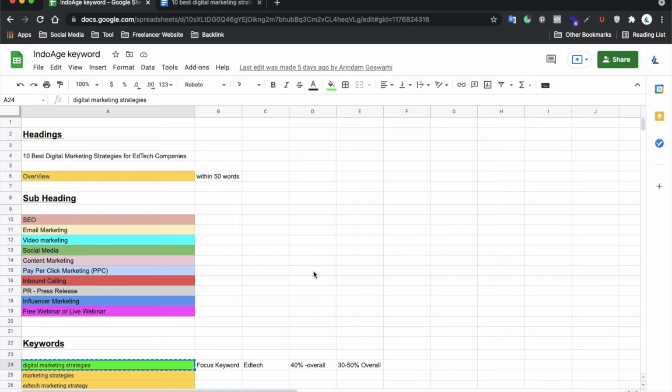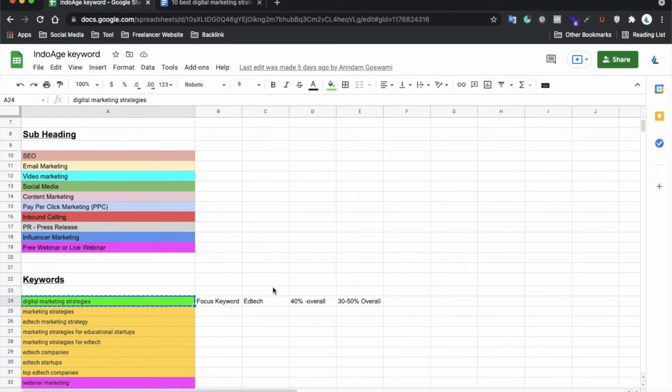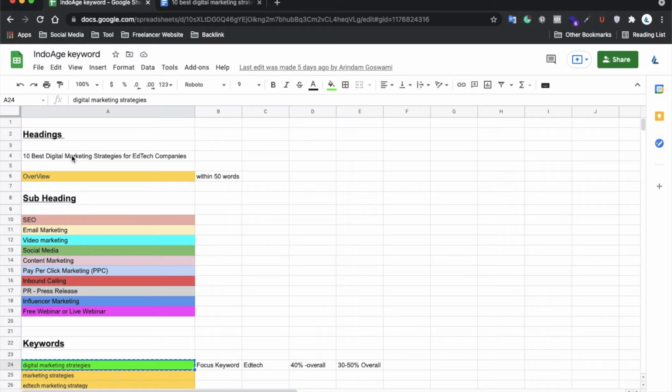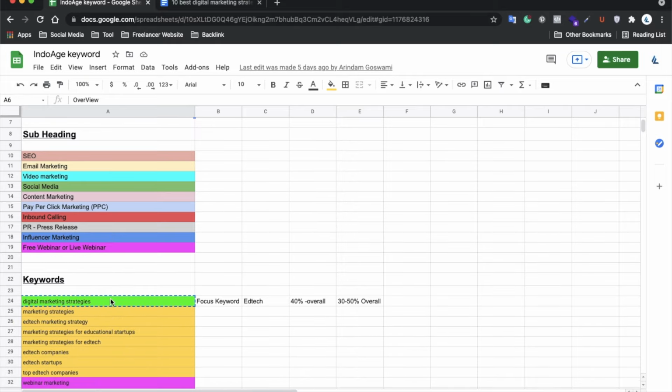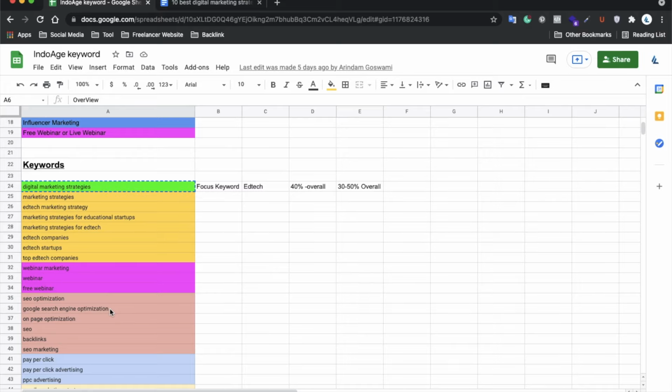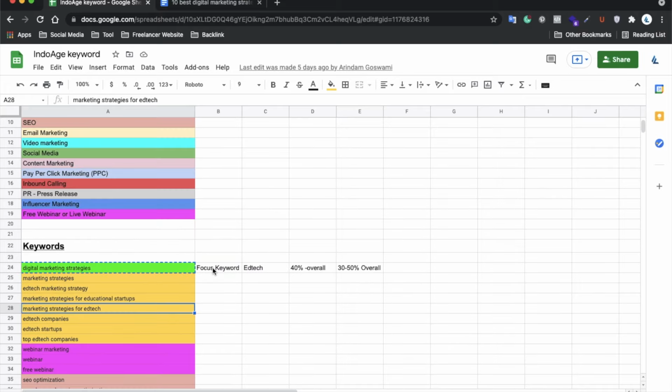As you can see, this is my format for finding keywords. First of all, I made the heading, then I wrote the subheadings, and after that I listed all the keywords which will be in my blog. This is my focus keyword, and I use this focus keyword 40% in my blog, so that my blog should rank for this keyword.